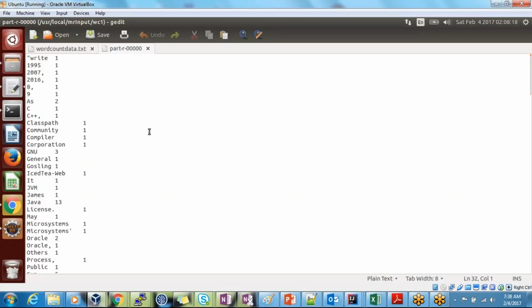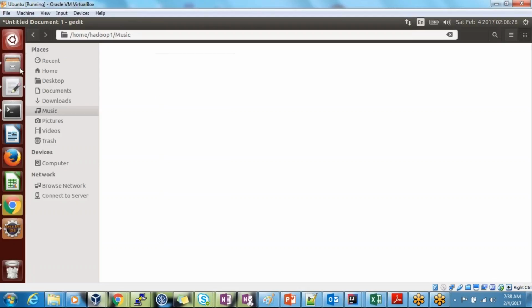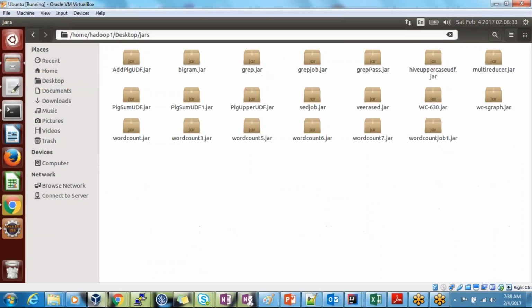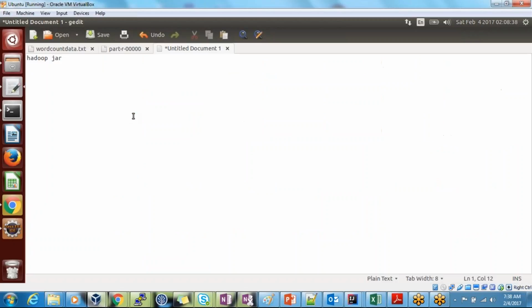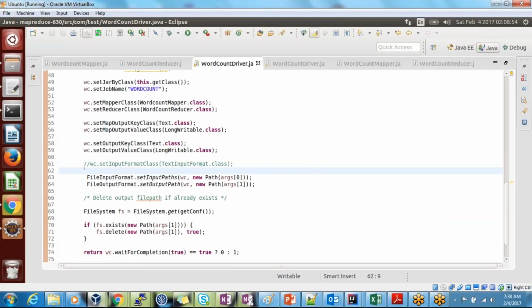In the meantime, you can prepare your command. I'll prepare the command here for the sake of reusability. The command is hadoop jar, then the path of the jar. My path is desktop jars. Take this path and specify your WC-630 dot jar. This is your jar name, and you need to give your driver class name. This is mandatory, the fully qualified driver class name.